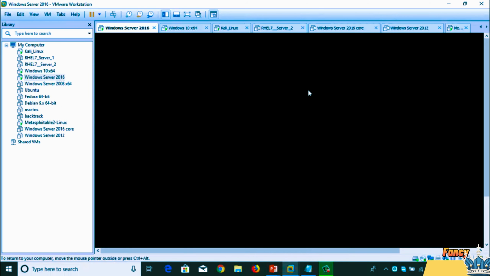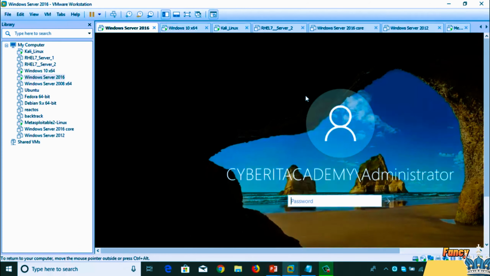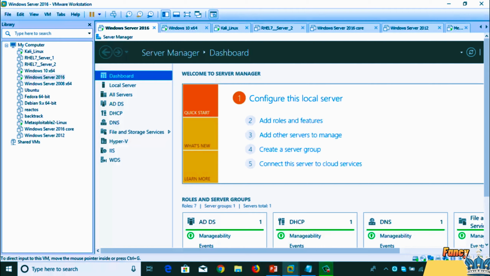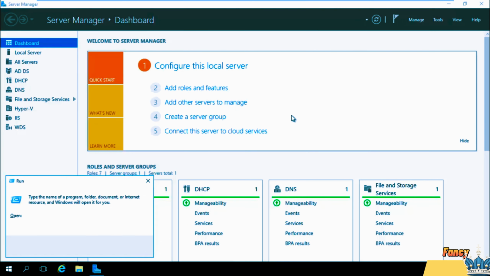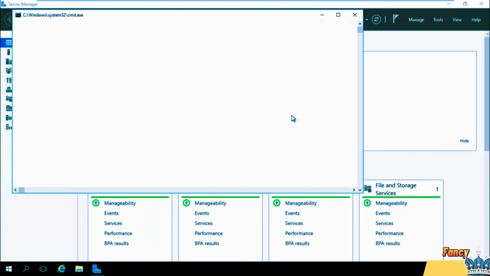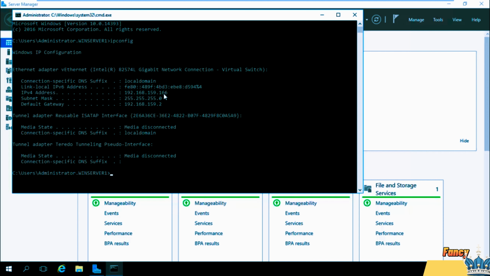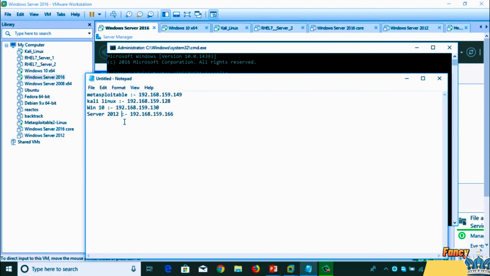And now go to the Windows Server 2016, press Ctrl-Alt-Insert to log in to this operating system and give the password of the administrator. Here you can see the IP address by opening CMD and giving the command ipconfig. Here you can see the IP address is 166. So the 2016 server has IP address 166.